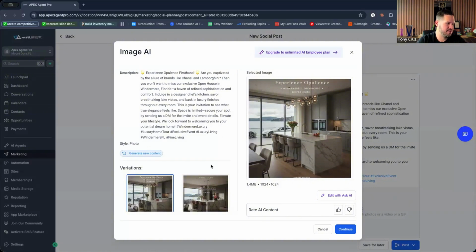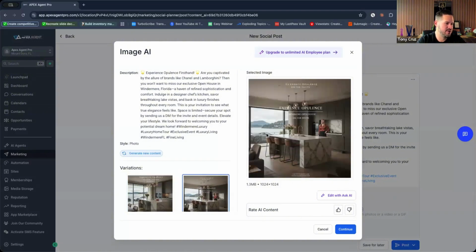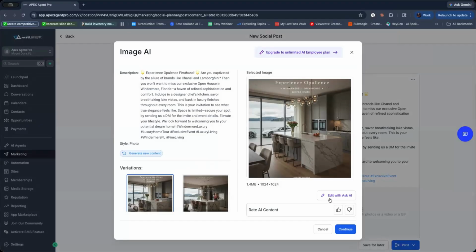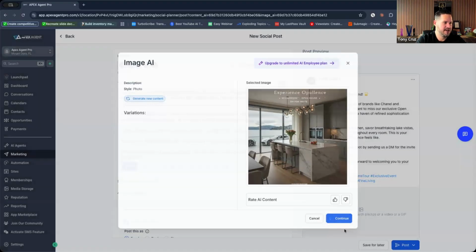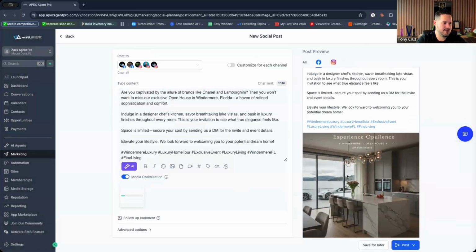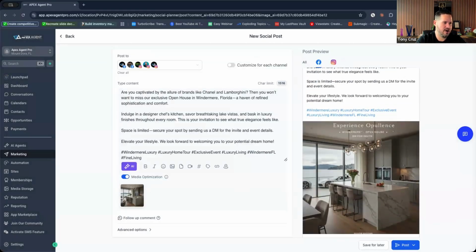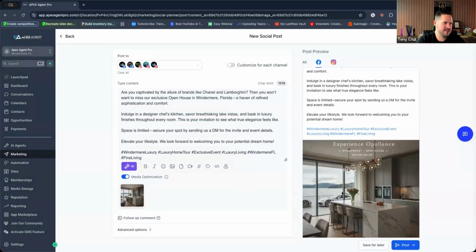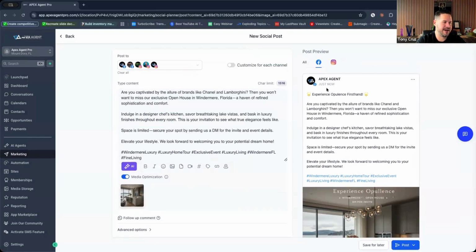Wow, that's actually pretty darn cool, the image with the Ferrari in the background. That's actually really good. And if I want to edit this image, I could just edit with AI. I just ask it to edit with AI, and then boom, there's my social media post right there on both of my platforms. Again, I could edit any part of this, what it says, how it's utilized.